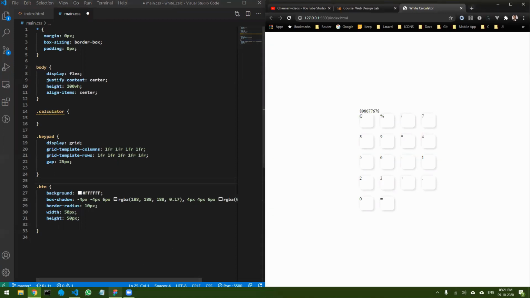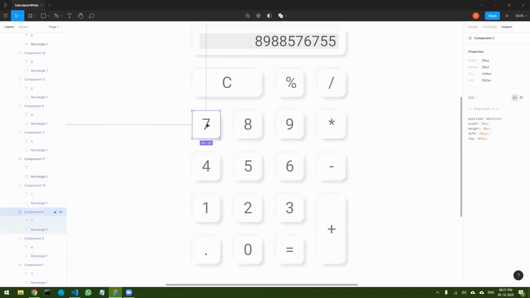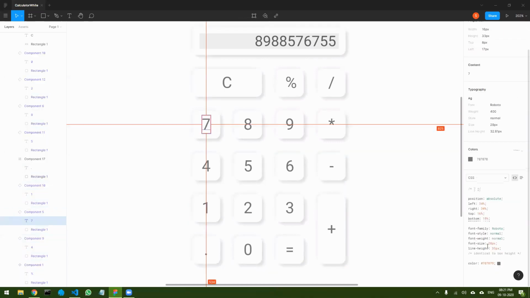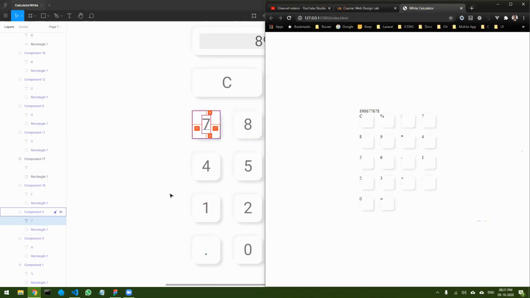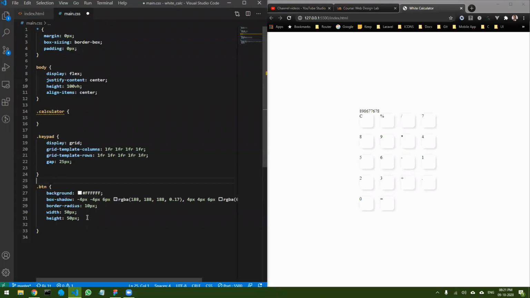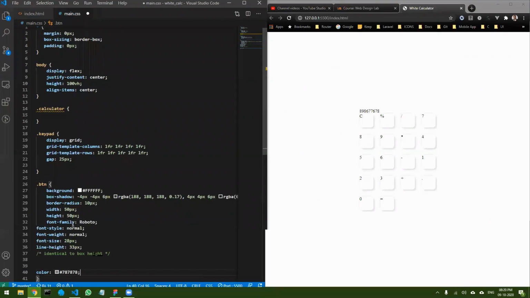So let's go back to Figma and find out what is the size of the font, and you can see the size of the font is mentioned over here. So let's take that and let's come to our buttons and set these sizes. The size, line height, and everything is mentioned, and the color is also mentioned. So let's take that, and you can see now I have somewhat appropriate, right?